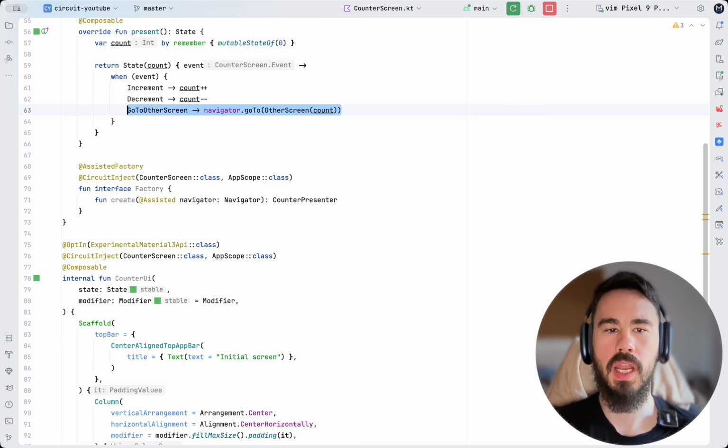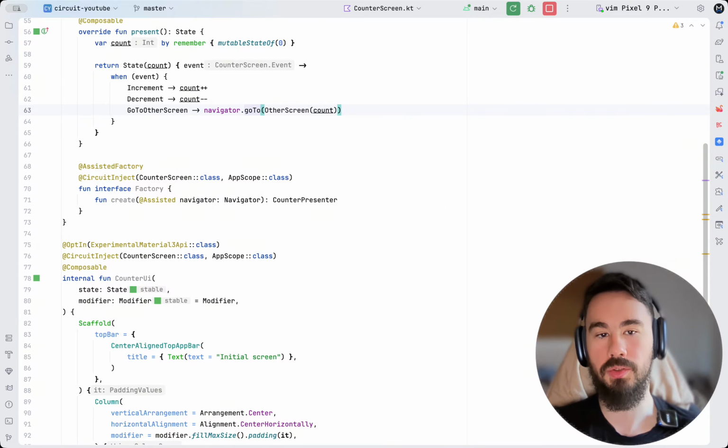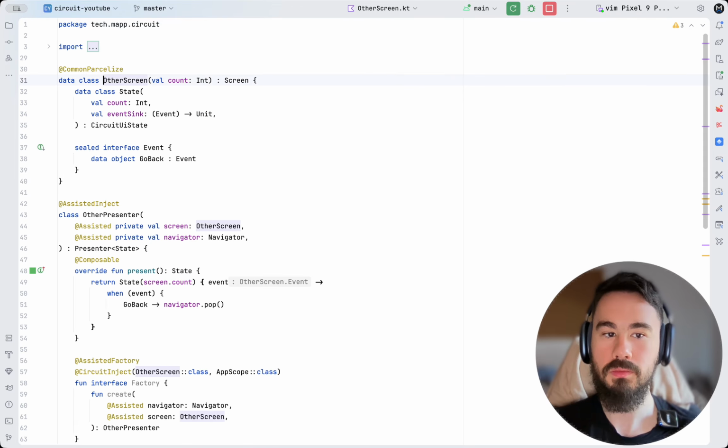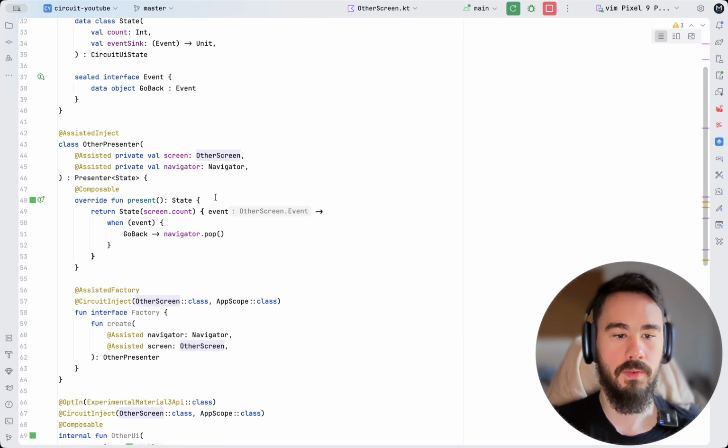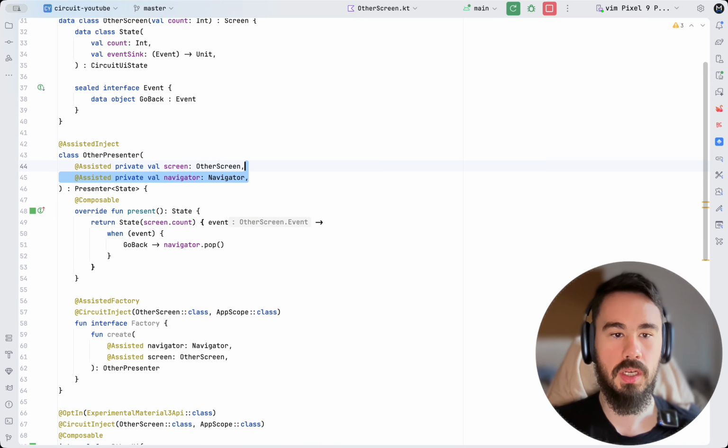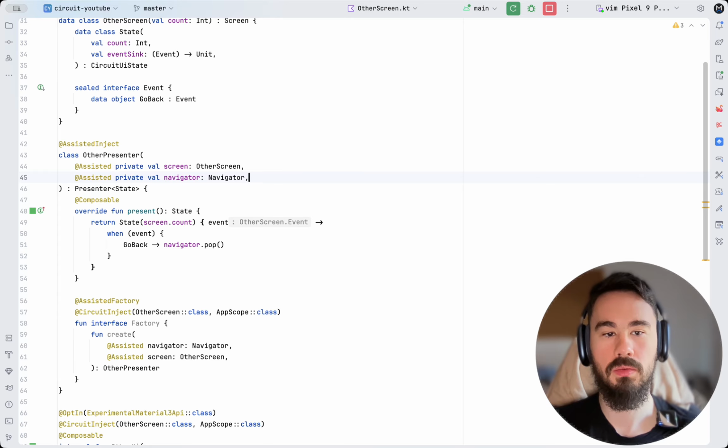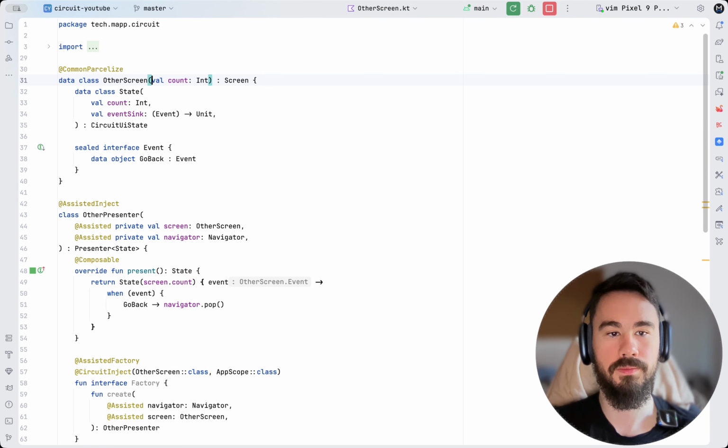And the Navigator API is so simple, I'm not even going to cover it. It is just go to, pop, peek, replace. It's very simple, and we just go to the other screen. If we see what the other screen is, very simply put, again, we have the navigator, we have the screen. I already explained how we are passing data using the screen.